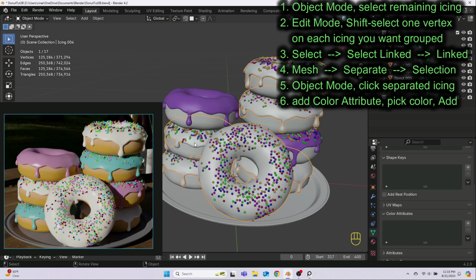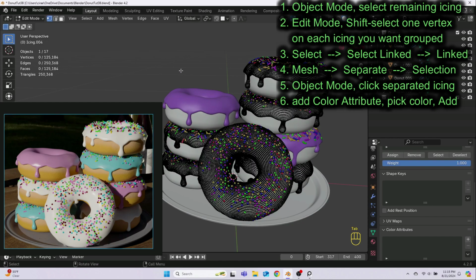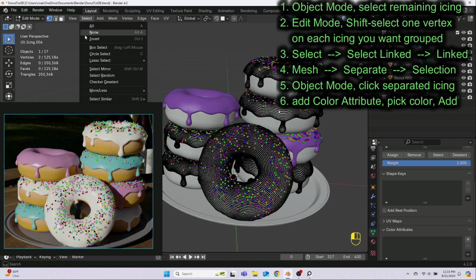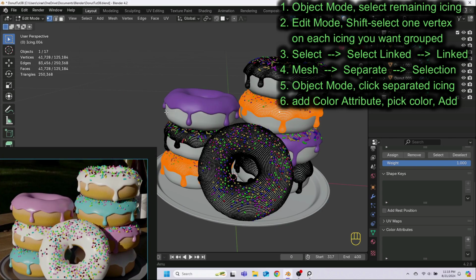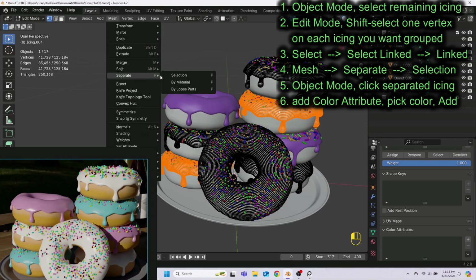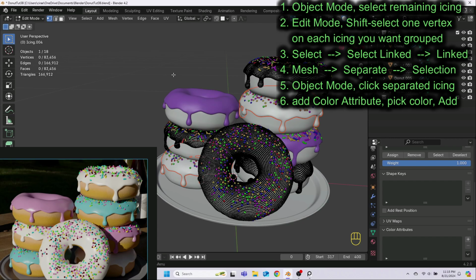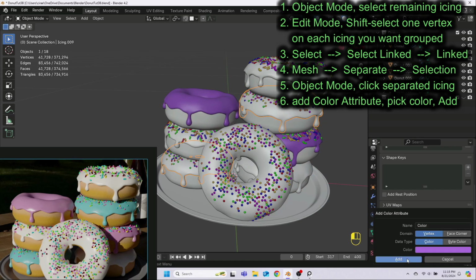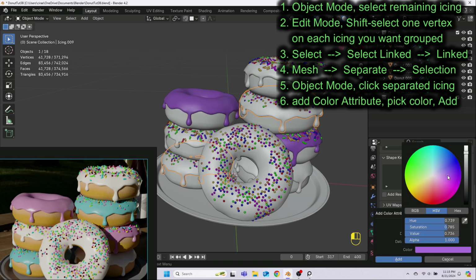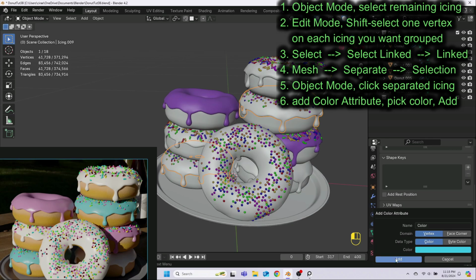Select all the remaining icings in Object Mode. Go to Edit Mode and Shift select one vertex in each icing that you want to put into the same group. Select Linked, Linked, and then Mesh, Separate, Selection. Tab back to Object Mode, click on one of the selected icings, then in Data Properties, Color Attributes, click Plus, and assign a new color that you haven't used already.